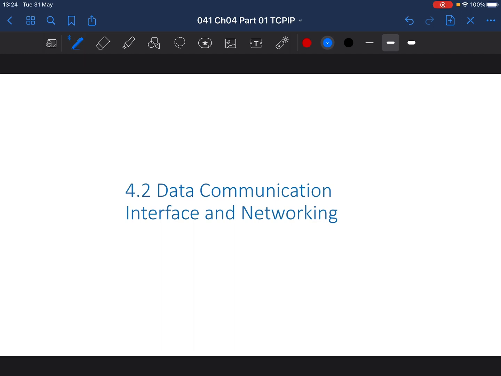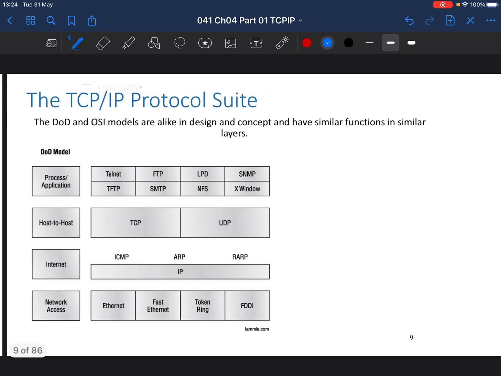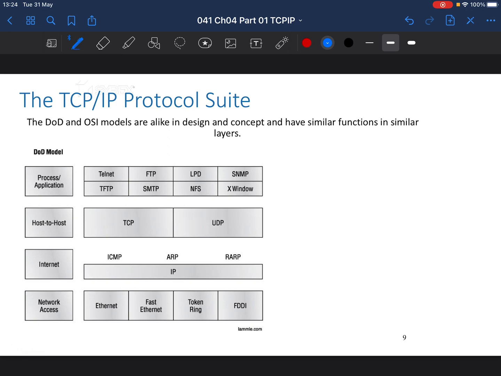Subchapter 4.2 Data Communication Interface and Networking. The TCP/IP protocol suite. The DoD and OSI models are alike in design and concept and have similar functions in similar layers. So this is the DoD model. Just now we have discussed the application layer, host to host or transport layer, internet layer, and fourth is the network access layer.